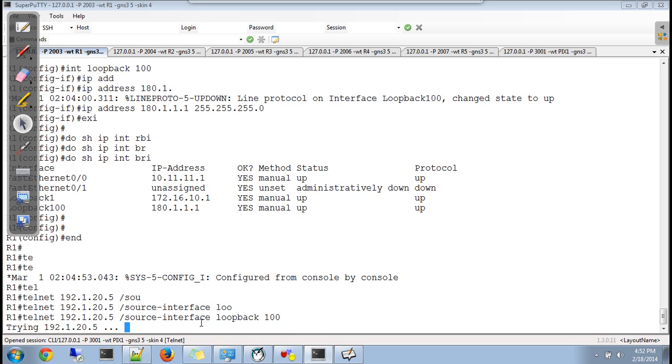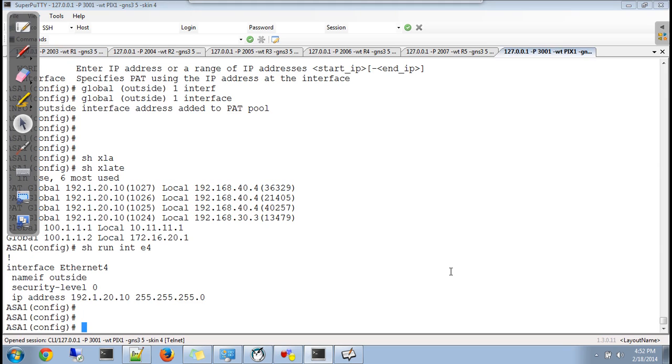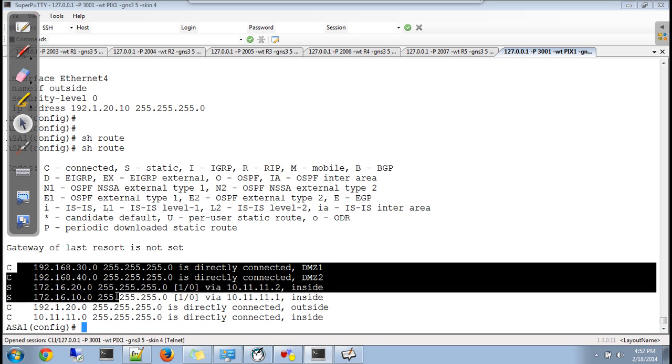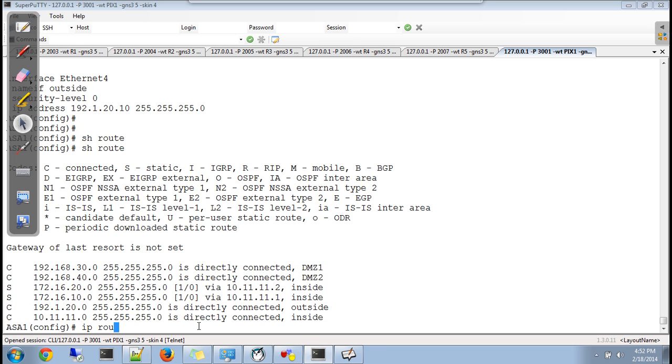Can't go out. Why? You assigned the loopback address. Wait, I need one more thing. I forgot to add the route on the firewall. Sure, our firewall also doesn't know anything about the network. So I'll first fix routing, then we'll try this.